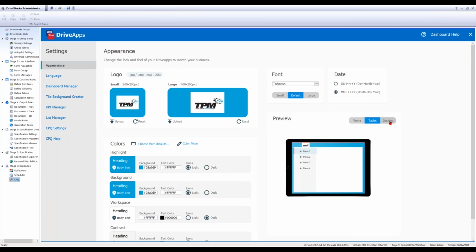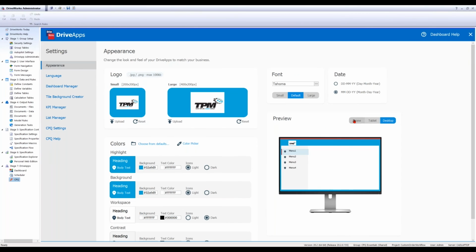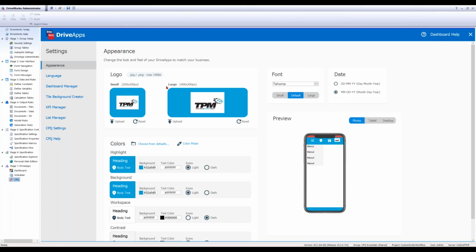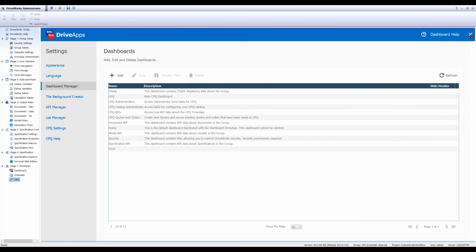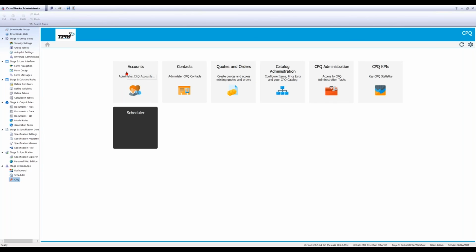Again, no programming. What does this thing look like on a desktop? How's it going to render on a phone? I want to change the fonts, the colors, the language. Do I want to sync up my language to a Google Translator? I mean, it goes on, right? Again, no code anywhere to be seen. There's a collection of dashboards. I started off with just these basics, right? Maybe there's a whole section that I want to dedicate my CPQ solution to various KPIs.